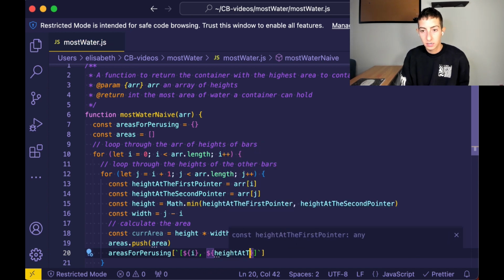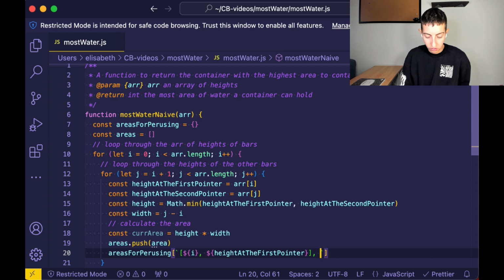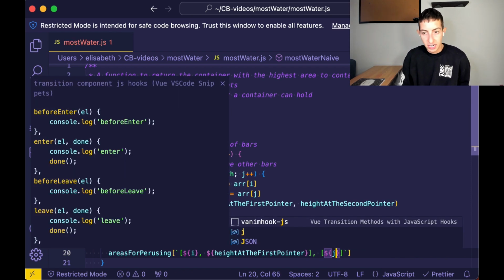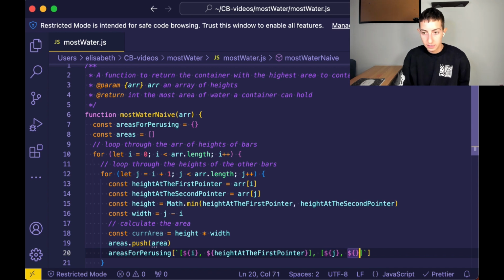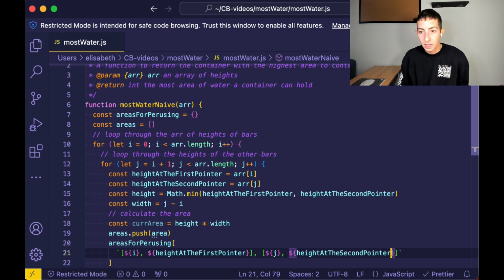Height at the first pointer. So this is the coordinates of our first bar that we're looking at. And then for the coordinates of our second bar that we're looking at, that is going to be J. And the height at the second pointer. So that all looks good to me.